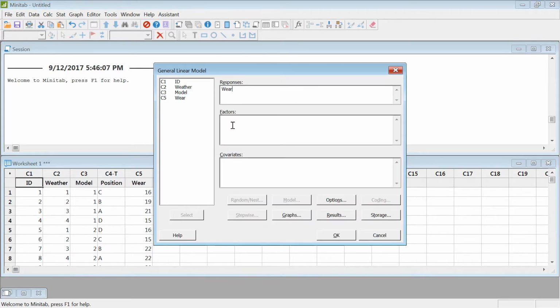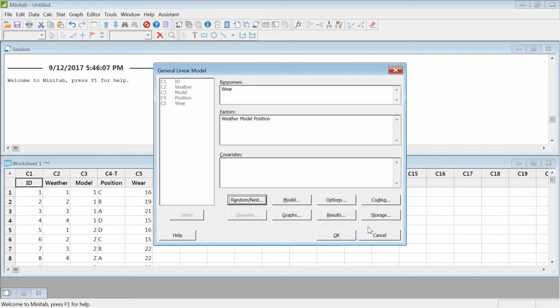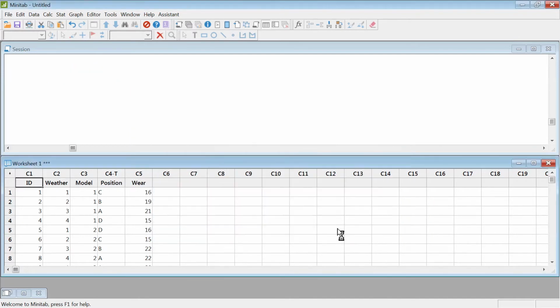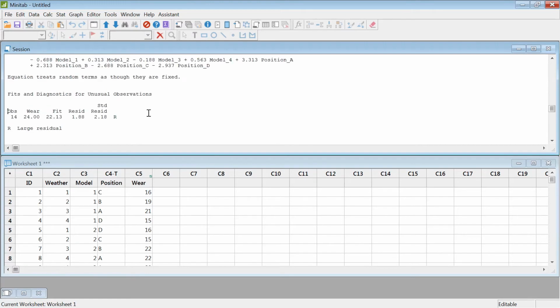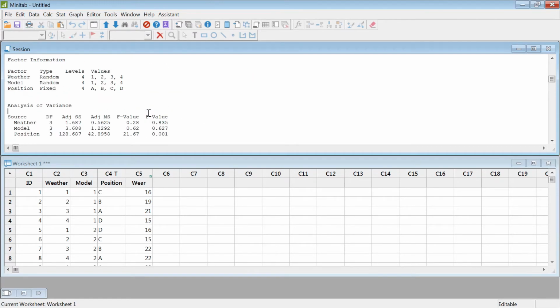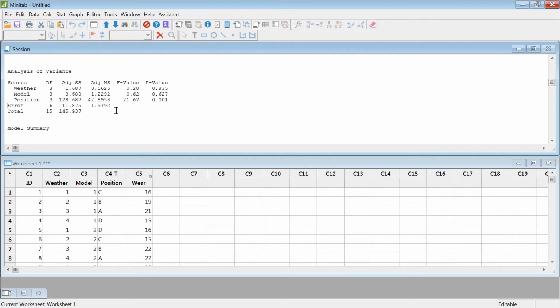So response is where, and factors. I got this three factor like that. And then I have to tell which one is random, weather random, model random, and then position is fixed. Hit OK, hit OK. It should be done. So that is the analysis of Latin square. So two random factor, one fixed factor, and these are the p values.